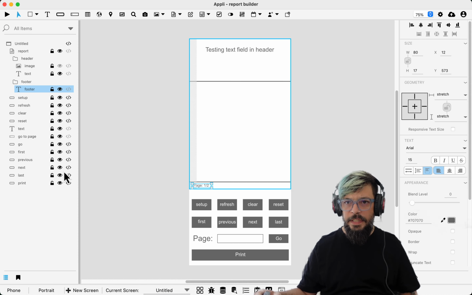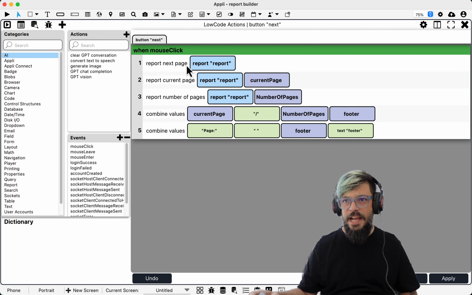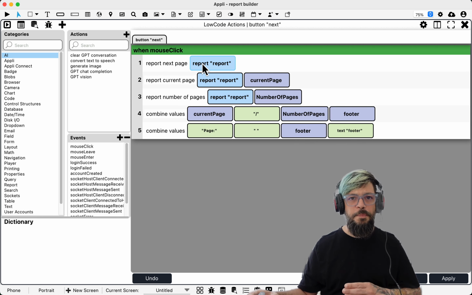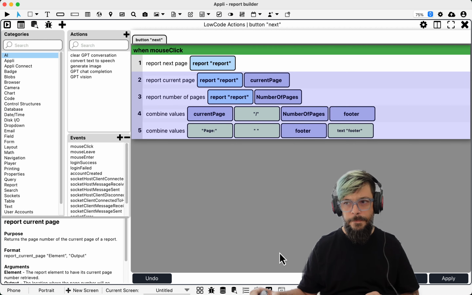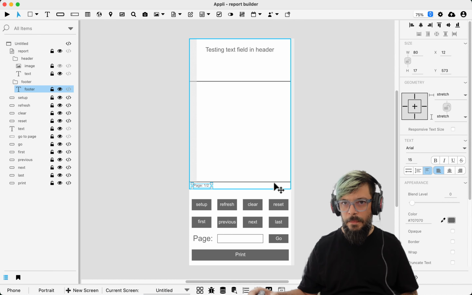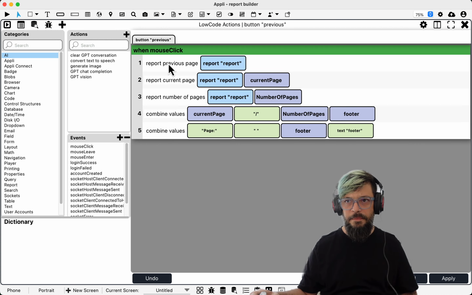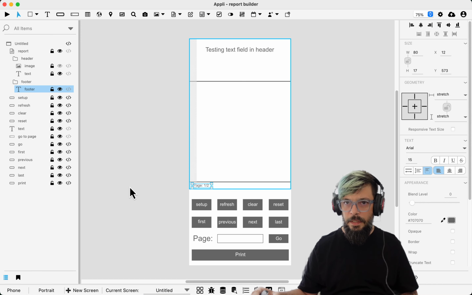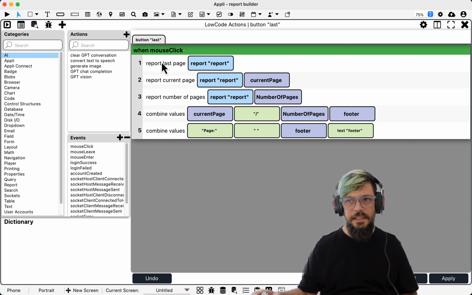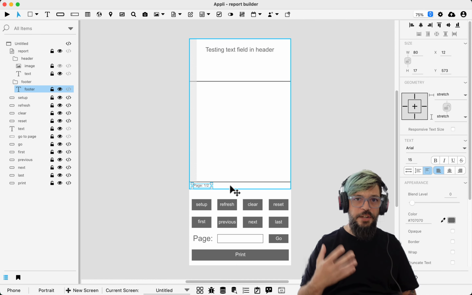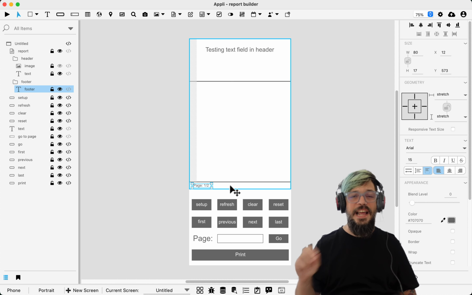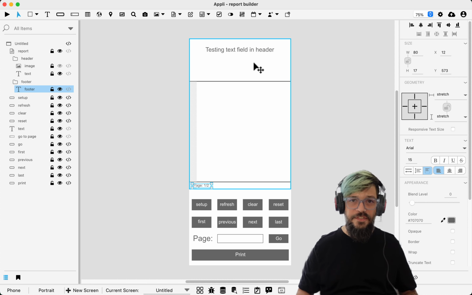So if we go next, you can see report next page. It changes from the current page to the logical next page. And then we calculate the footer again. Previous, it's basically the same. Report previous page and then calculate that. And last, same thing, report last page and then calculate the footer again. We are calculating the footer again because the footer depends on which page we are. The header is static in this sample, so we don't need to do anything regarding the header.